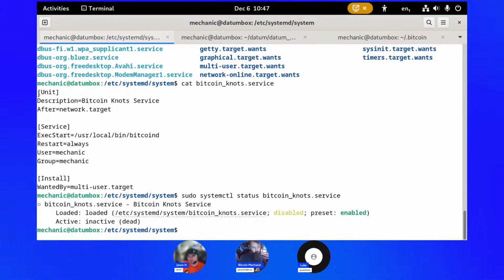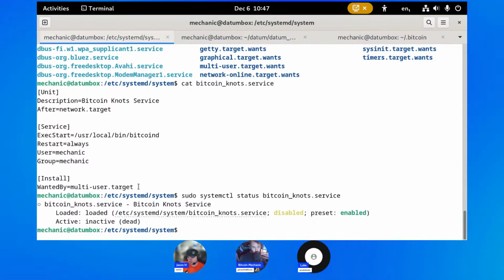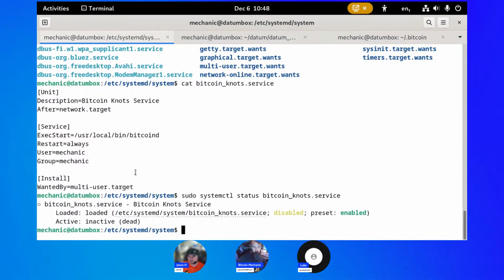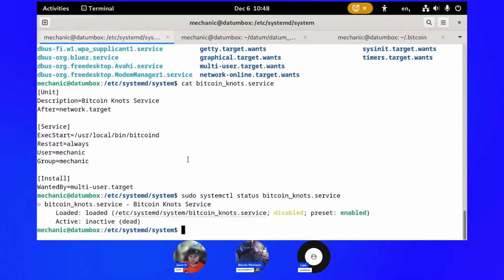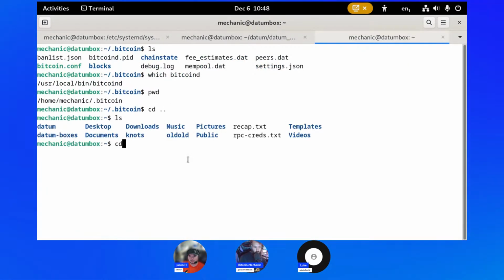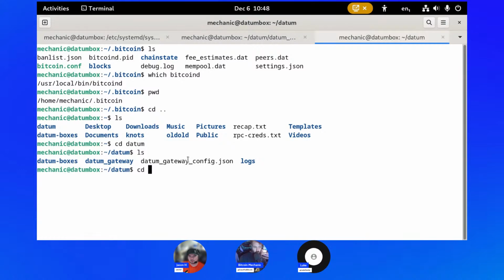All right, so anyway, this is the service we made. You can just get a template for this. It's not containerized, but it seems like the consensus here is if this is just a dedicated DATUM box, it's all right for it not to be containerized. So all you're going to want to do is go here, into where I downloaded this DATUM boxes thing.